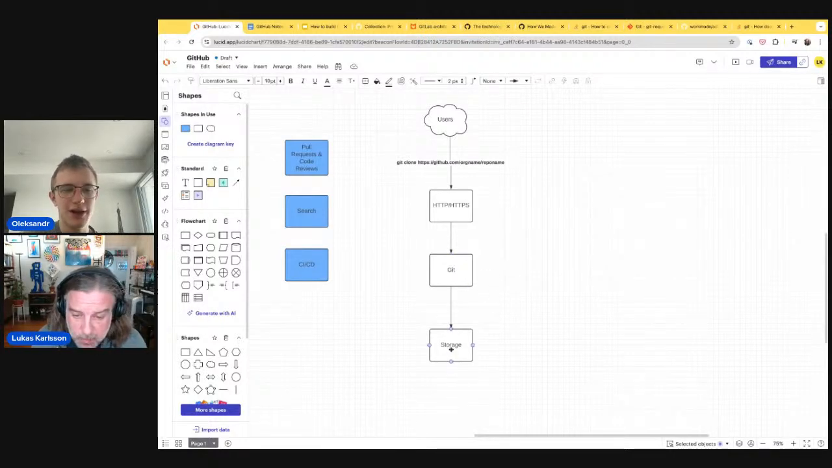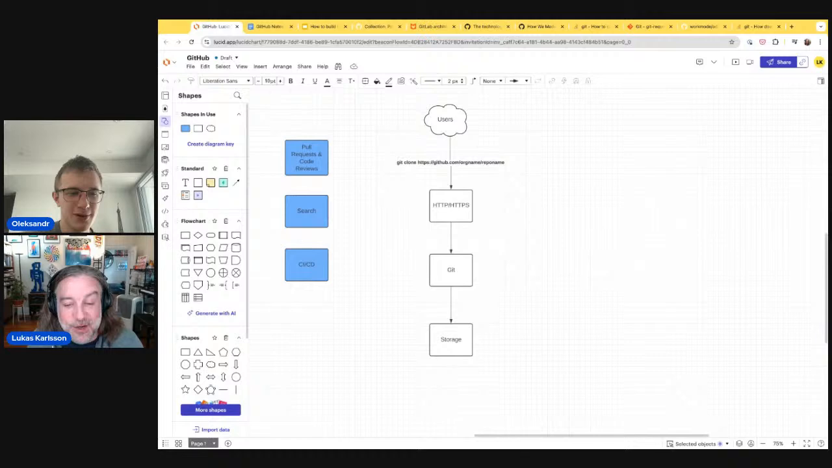Do you have a question? Yeah, just a quick question. So essentially, storage in this case would be GCS, right, or something like this? That is a great question.